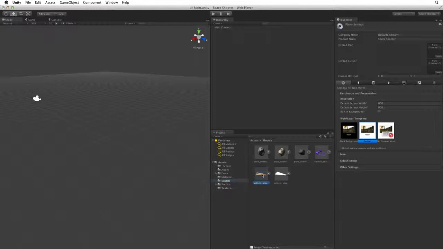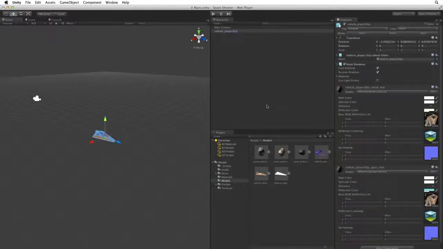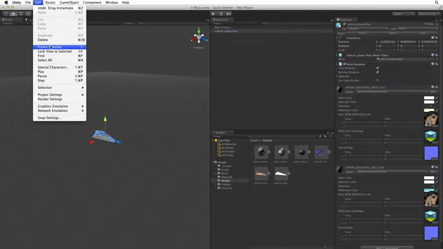Drag the vehicle player ship from the Models directory into the Hierarchy view. We can also drag this model directly into the scene view if we choose to. Either way is correct. Let's get a better view of the model in our scene. To do this, we want to focus or frame the selected game object with the scene view camera. We can do this by either choosing Edit, Frame Selected, or by using the hotkey F while the pointer is in the scene view. Double-clicking on the game object in the hierarchy view will also focus the scene view camera.